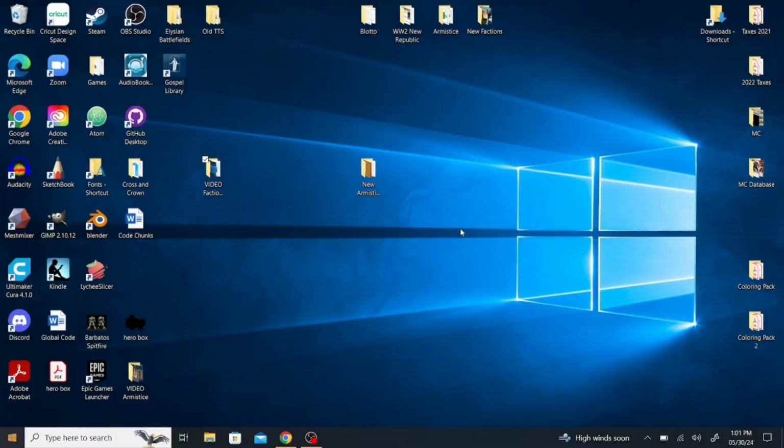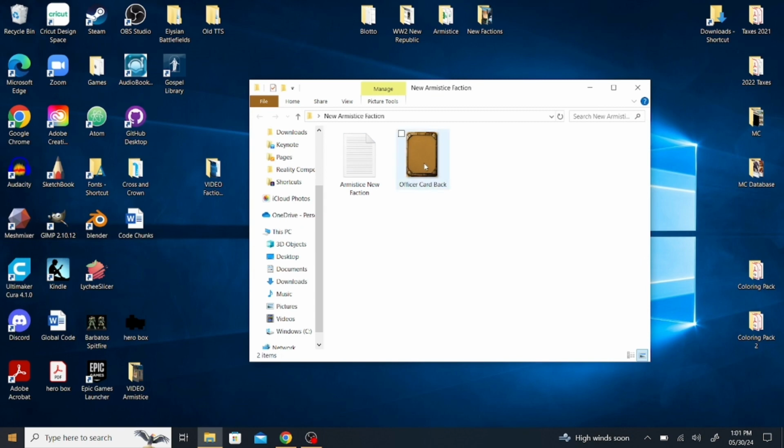The first thing you'll want to do is create a folder to store your downloads and your new faction files. I went ahead on my desktop and created this new Armistice faction folder. Inside the folder I have the card back that we'll use, as well as a Nandeck file called Armistice New Faction. You'll want to have both of these downloaded from the website.